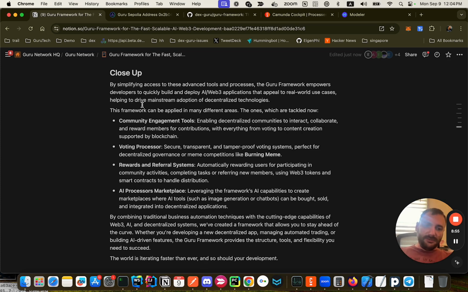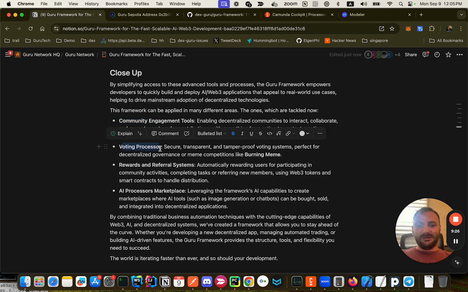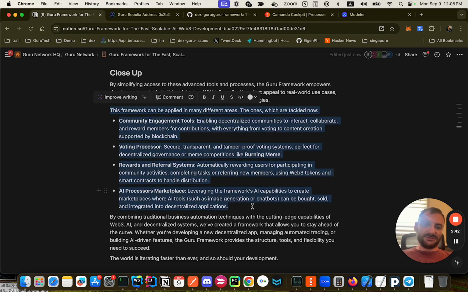Of course, after the Burning Meme launch and polishing the framework, we have a bunch of features which were delivered as part of this launch. The next thing we want to tackle is community applications as community engagement tools, because we have a Telegram bot, a Discord bot, and all those things hooked up to the framework. The next ones would be around this. We designed, along with the Burning Meme team, a voting processor, rewards and a referral system. All those things are batteries included in the framework, and everyone can use it. We're going to tackle more projects which utilize those features.